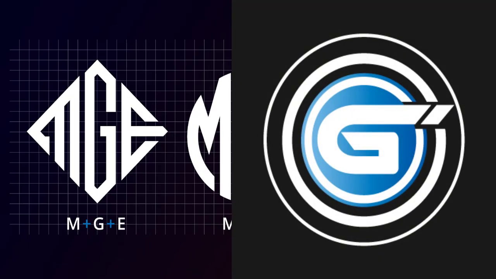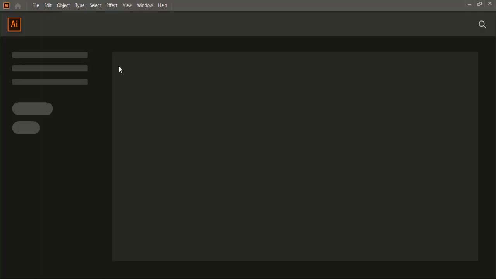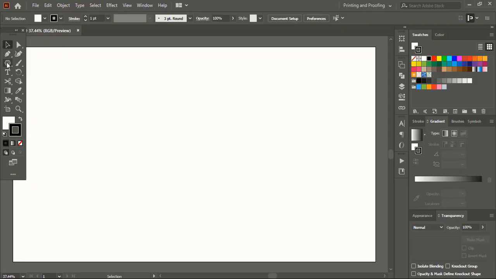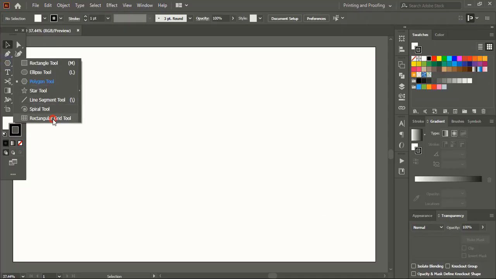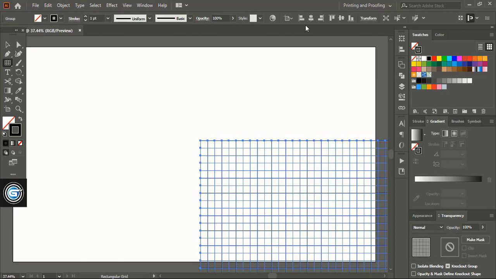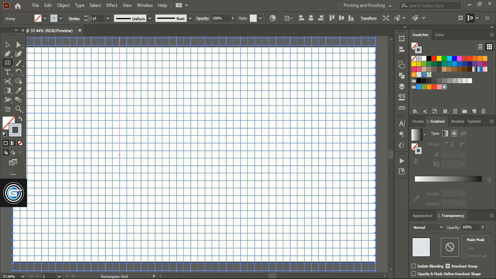In today's video, we create a logo using the grid process. So first, let's do the page setup. Click on create. Now from the toolbar, take the grid tool and click here. Here give the resolution and OK. Now align it horizontally and vertically center. Change the color of the grid from here and lock it.